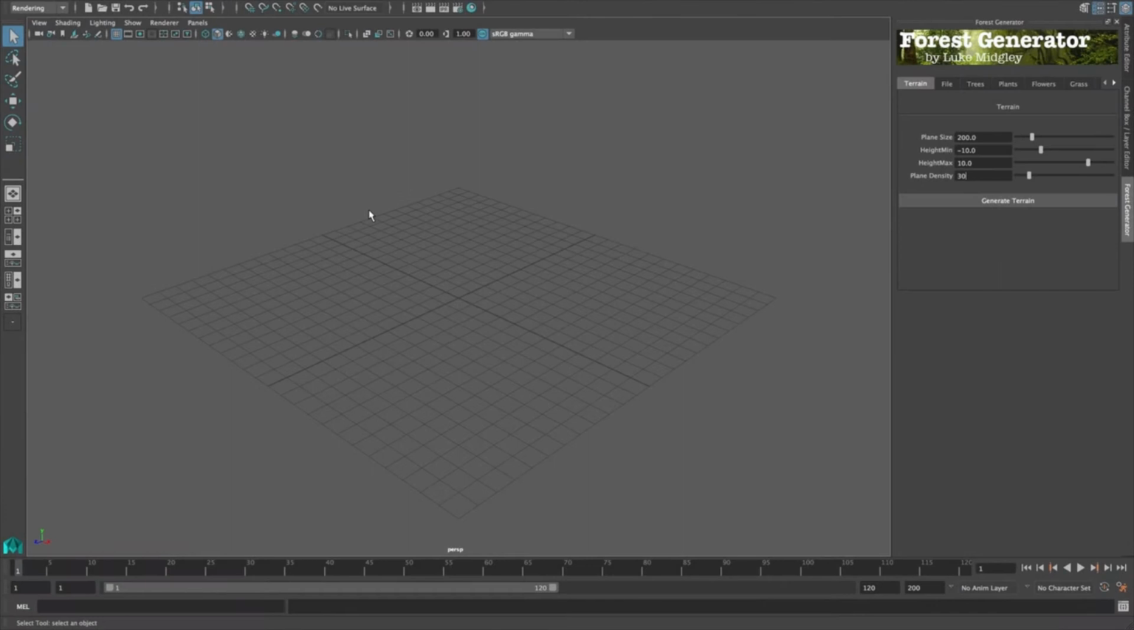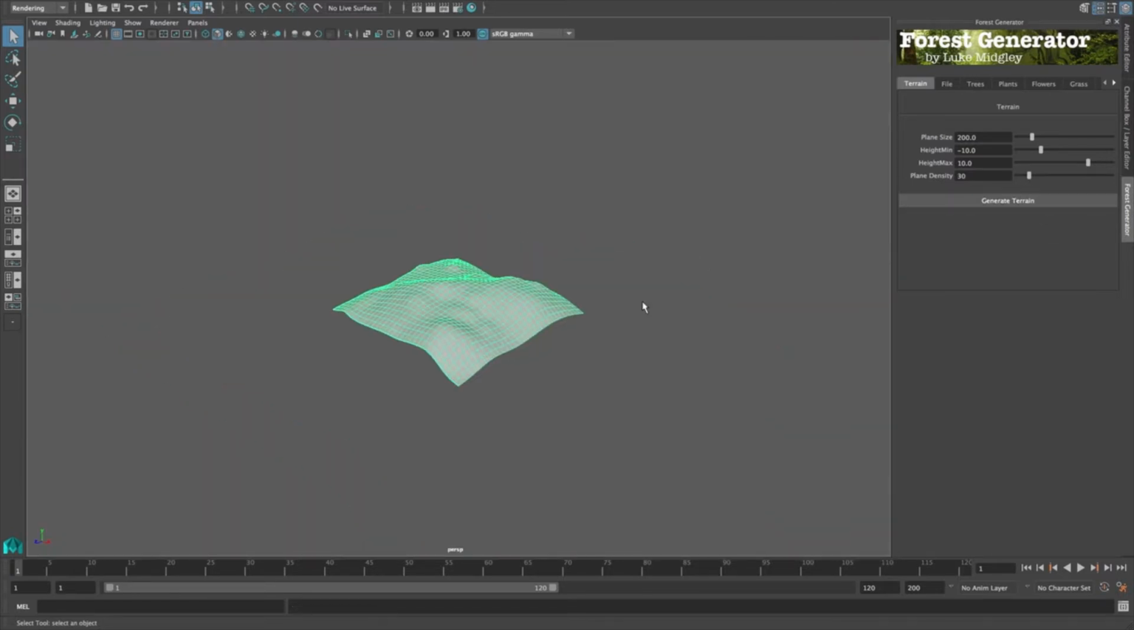Hello everyone, so today I'm going to be showing off my forest generator, and we can see it's docked over here to the right. Right now we're in the terrain tab, and if we hit generate terrain, it'll generate a nice little terrain, and if we hit it again, it'll randomize it. So the settings you have for this are the plane size, so that's just how big your terrain is going to be, the height min and the height max, which is how much the height fluctuates, and the density.